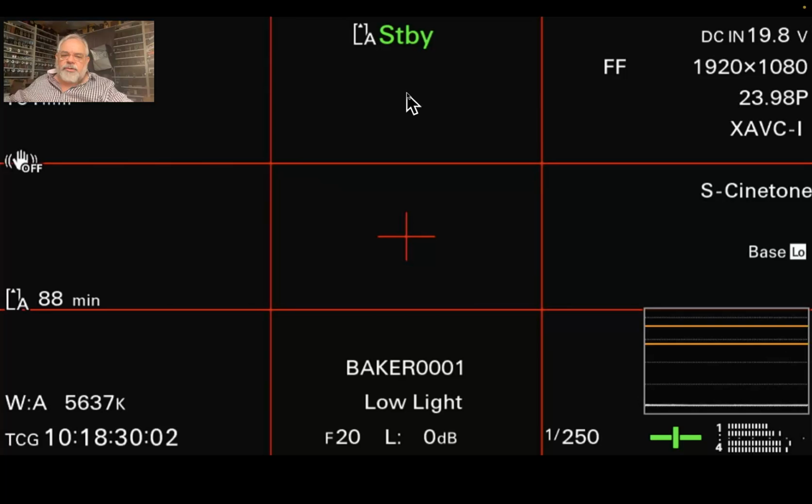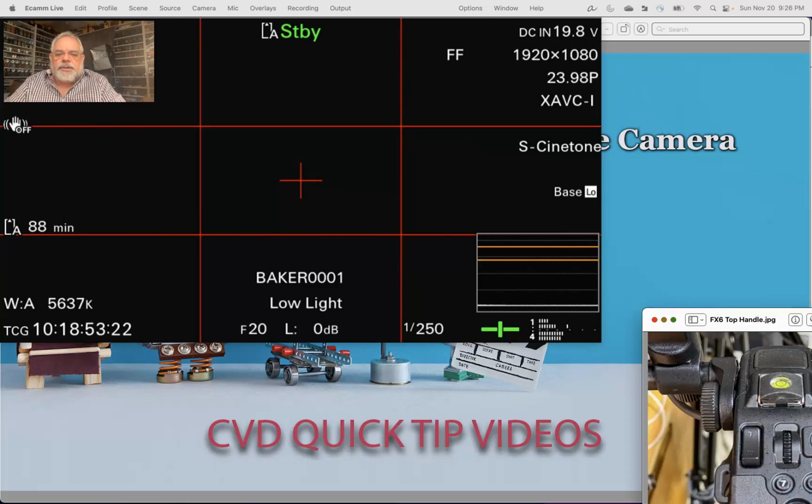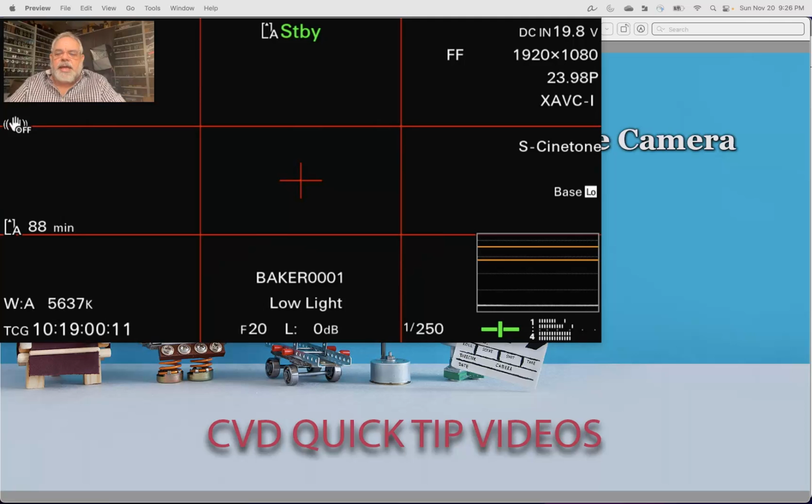Now, there is another way to play back footage on your camera, and that is assign button number 7 on the top of your top hand grip. So if you look at the top hand grip, there are 2 buttons up there: assign button number 7 and assign button number 8. Assign button number 7 will take you into a playback mode. Assign button number 8 will get rid of the rule of thirds grid. So here's a 7 and an 8 right above the multifunction dial. So if you hit those, here's what happens.